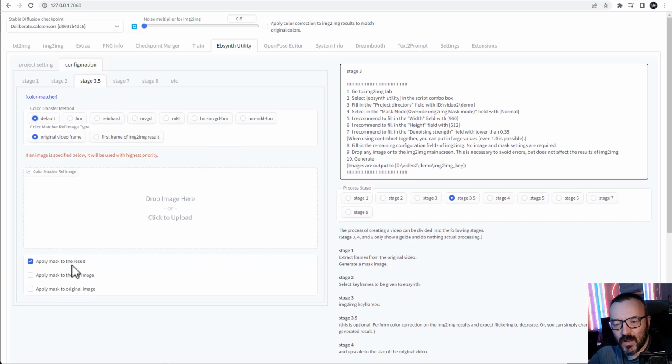So we have apply mask to result. This matters with the background: if I don't do it, it changes the colors on the background. But remember, I want my neon lights preserved. So I will say apply only to the face, and the background will be untouched. That's when we have the mask. We can also reference the original if you need it, but in this case, we'll just apply to the result only. So we'll go with the color default.